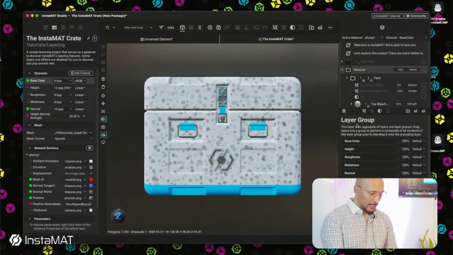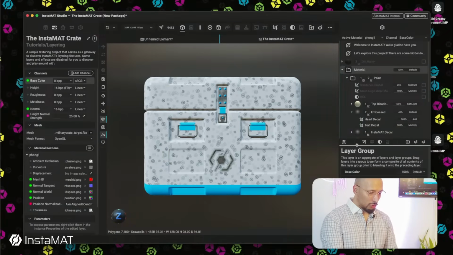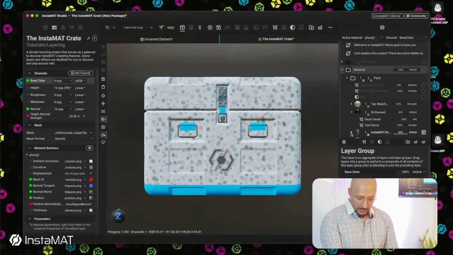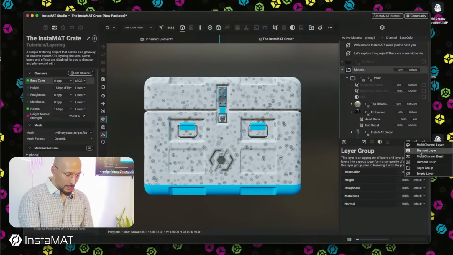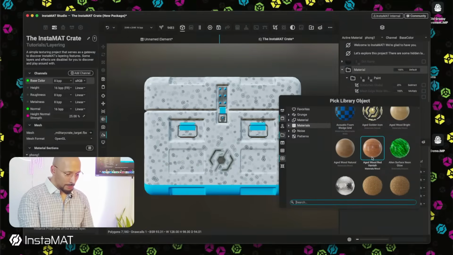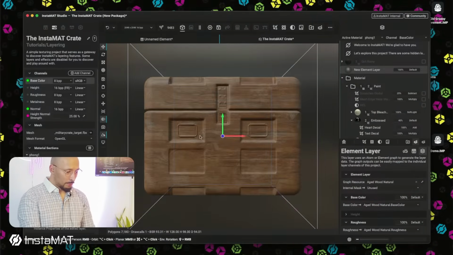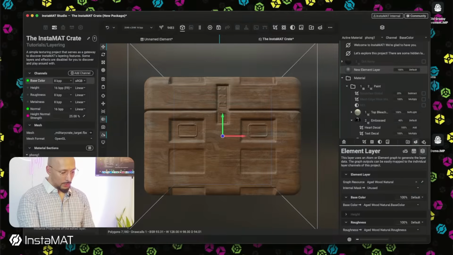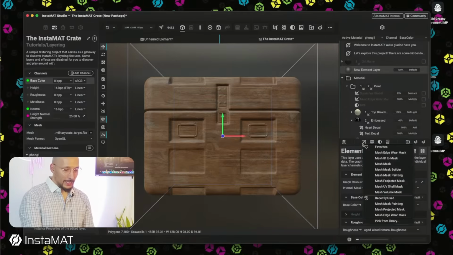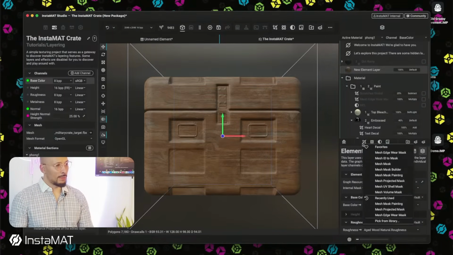All right, so here's our sample project for InstaMAT. It's the layering, the InstaMAT crate standard setup for our layering here. A feature that has been requested very often is the ability, when we do a projection for our paint, say I'm going to create a layer here, and I'm going to use a material, some wood. Actually, a feature that was often requested, but that we didn't really like so much, is the ability to mask an area based on UV shells.